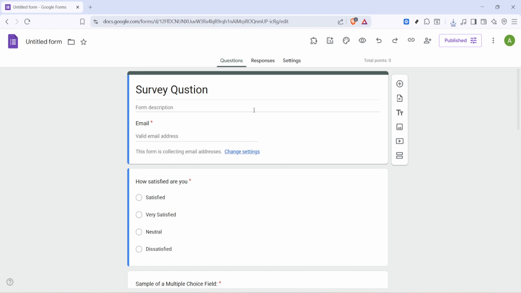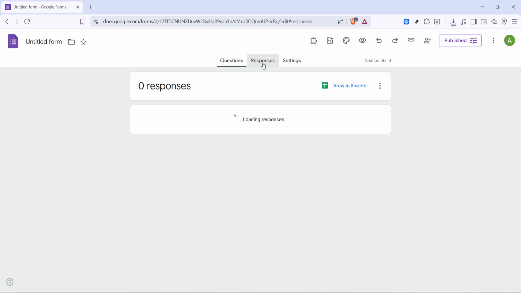Look toward the top center of the screen for the tab labeled Responses. It sits next to Questions and sometimes Settings, depending on your layout. Click Responses to switch from building your questions to managing incoming submissions. This is the hub where you can see totals, summaries, and controls related to responses, so it's exactly where the notification option lives.